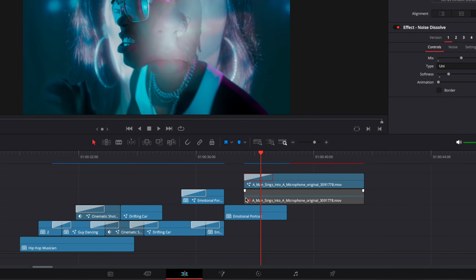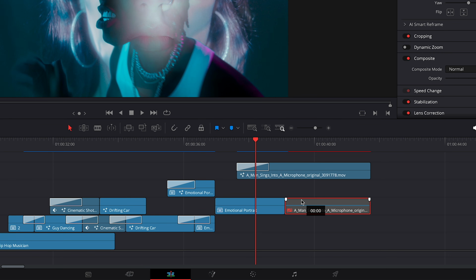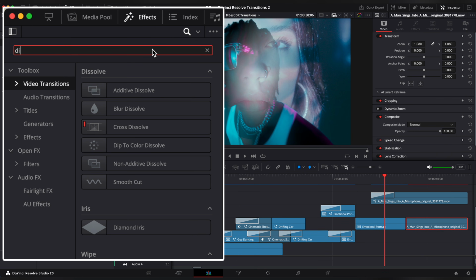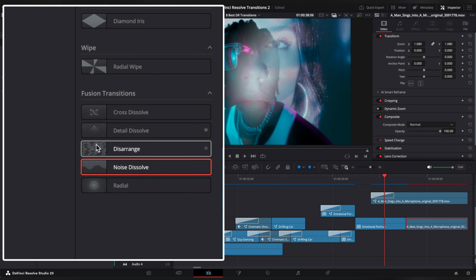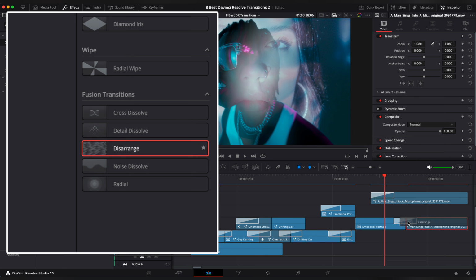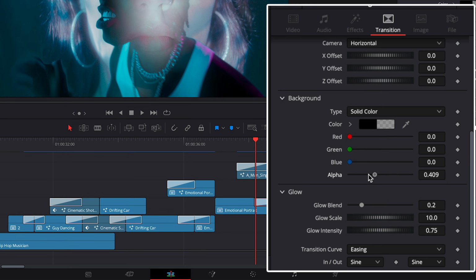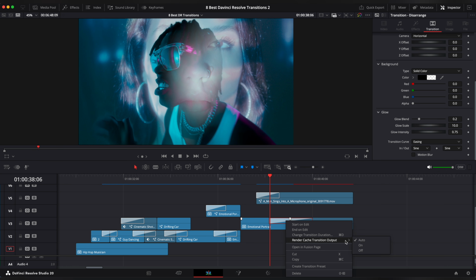Trim bottom clip to the right to match the previous one, enable it and slide one layer down. Go to effects browser again and search for disarrange transition. This one is very cool 3D glitch transition. Drag it in between two clips, make it a little longer and set alpha value to 0. And let's see what we have.